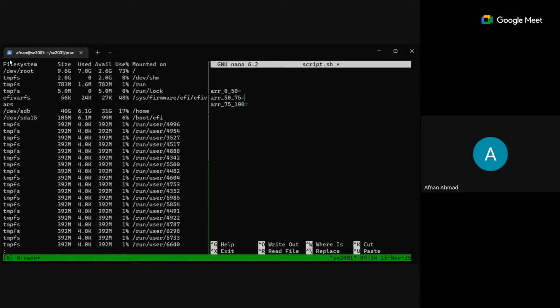We loop through the entire list, and every time we see the use percentage, we check which category it belongs to and add it into that array. After we do that, we have to print something like this. We echo 0 to 50 as a header, and then loop for k in the array for 0 to 50.